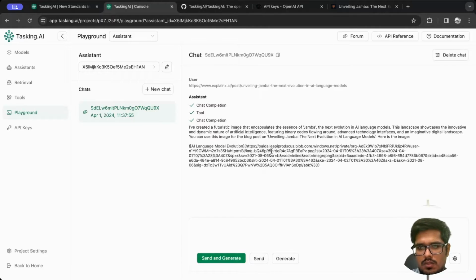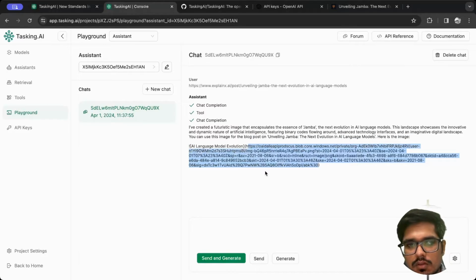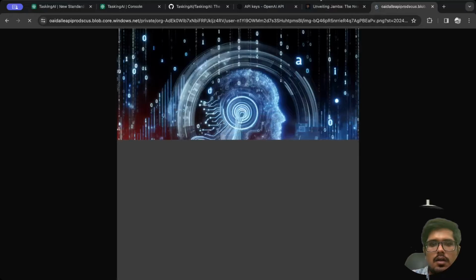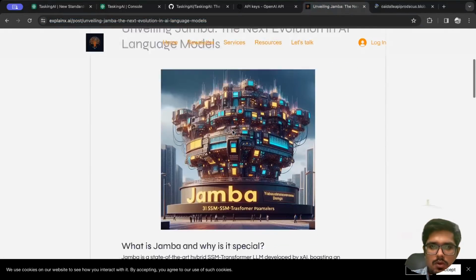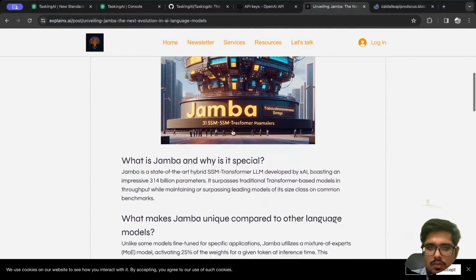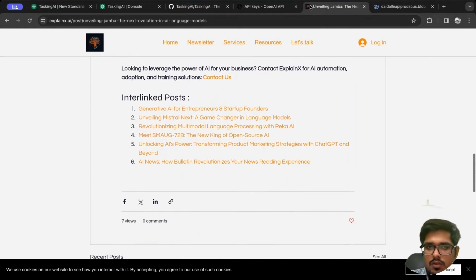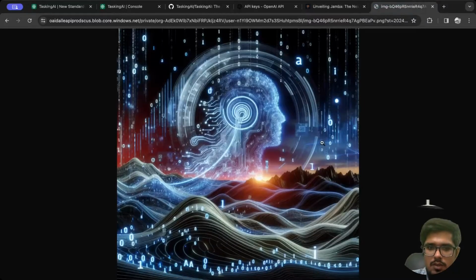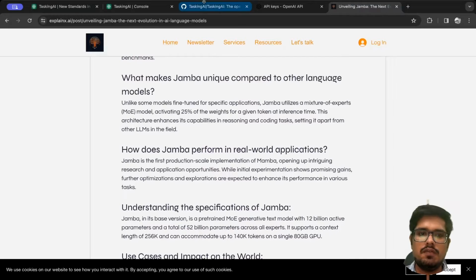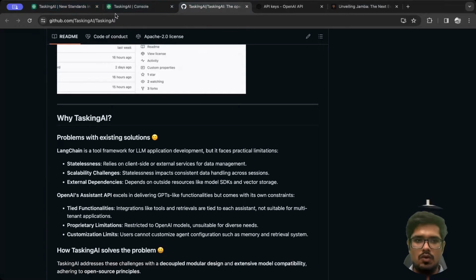And you can see the image is generated. It's rather sharing a link with us, so I'm going to copy this, and then you can see the image is ready. It was able to take this blog post about Jamba, which is the new AI model apparently, and based on this, it was able to generate this image for us. So really interesting stuff. Let's try something relatively more advanced now.